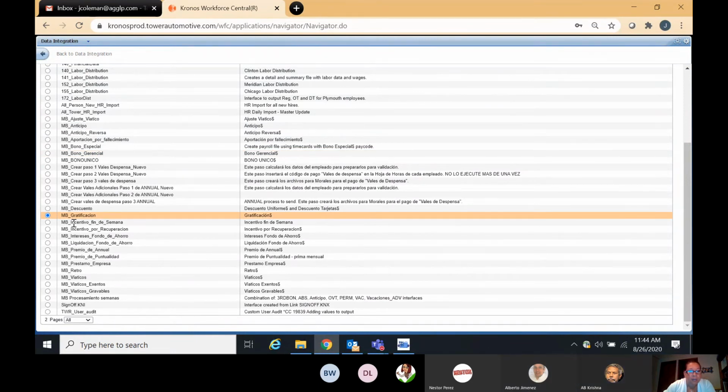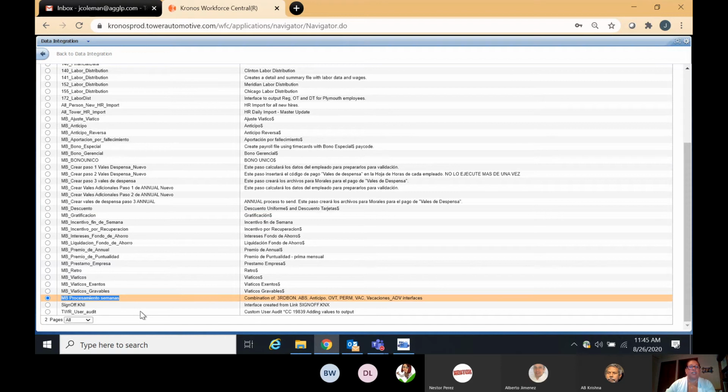See how I made it simple? So I named the actual interface and I put the pay code being used over here in the information area. So I made it a little simpler, but this one is the one that she's going to run every week.